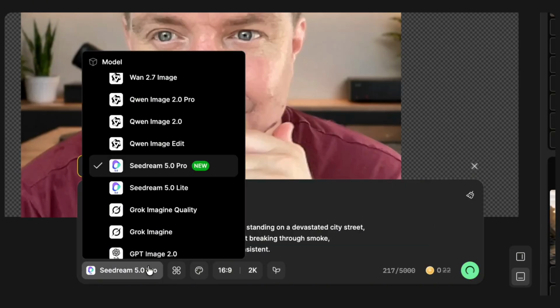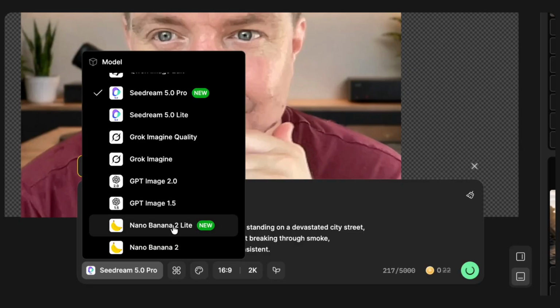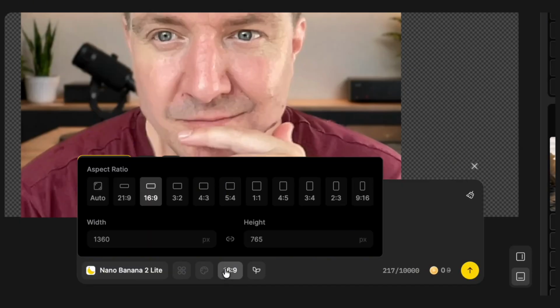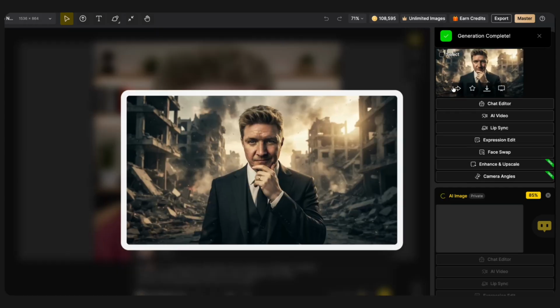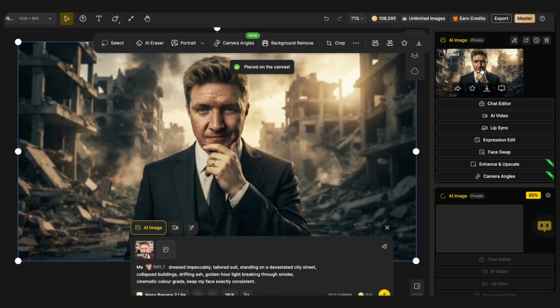And then we're also going to try with Nano Banana 2 Lite and see which one does the best job. So with Nano Banana 2 Lite we've got the choice of 16:9, but it doesn't give you a choice of the resolution. So the exact same prompt, but you look at the speed of that. Look how fast Nano Banana Lite did that.